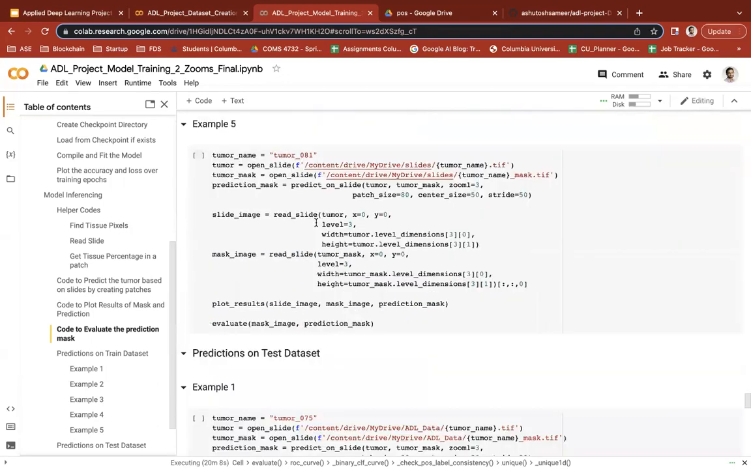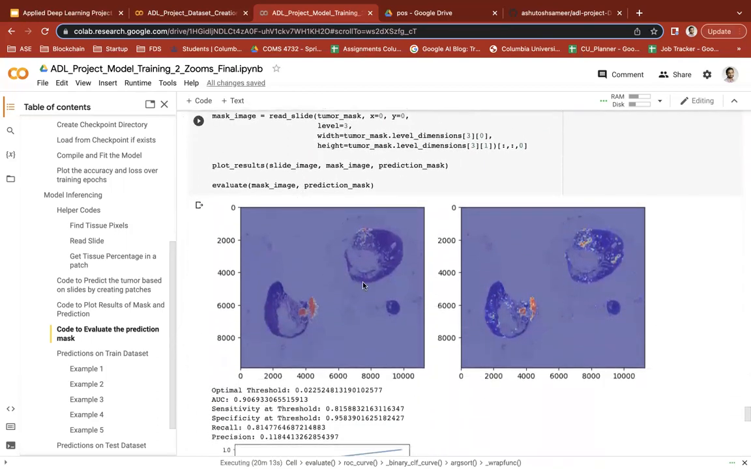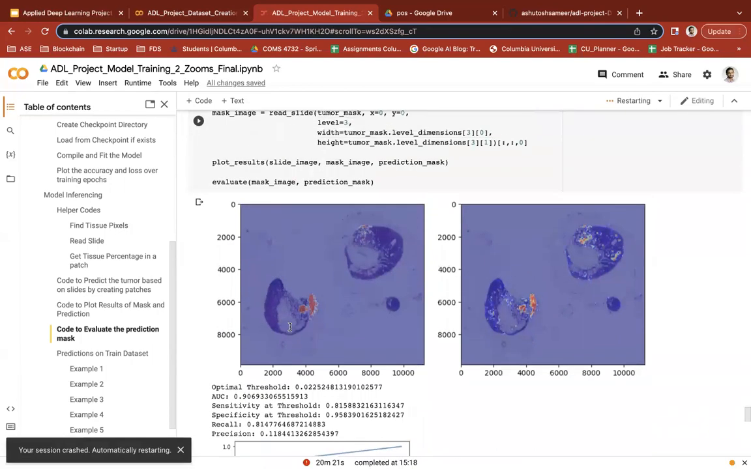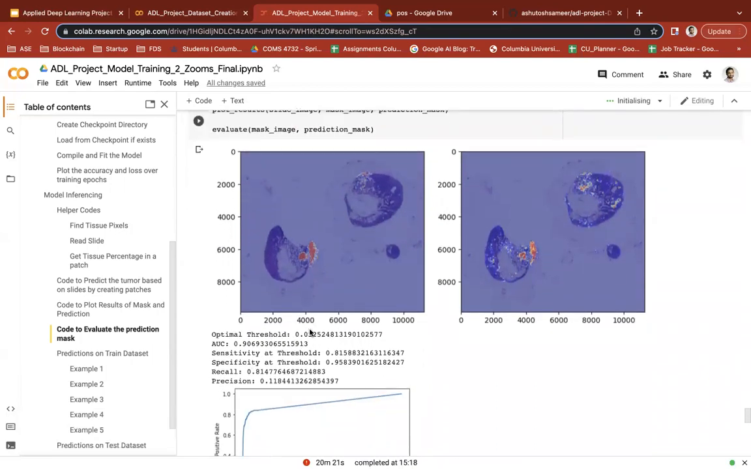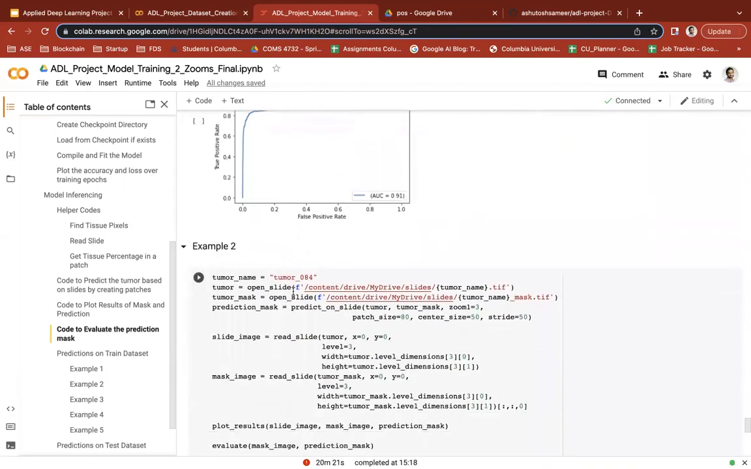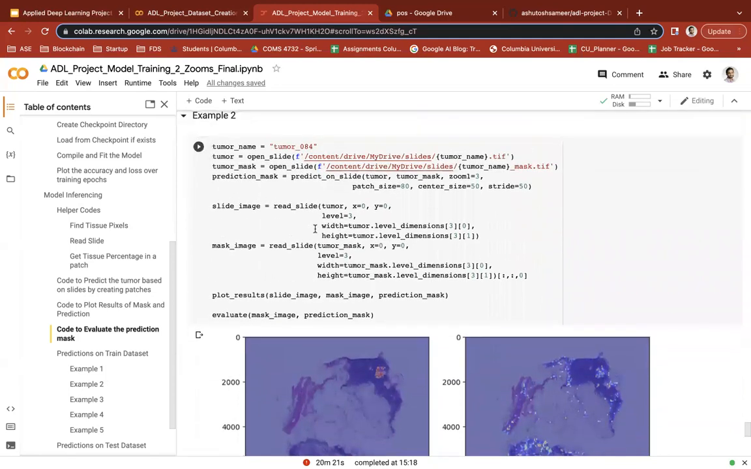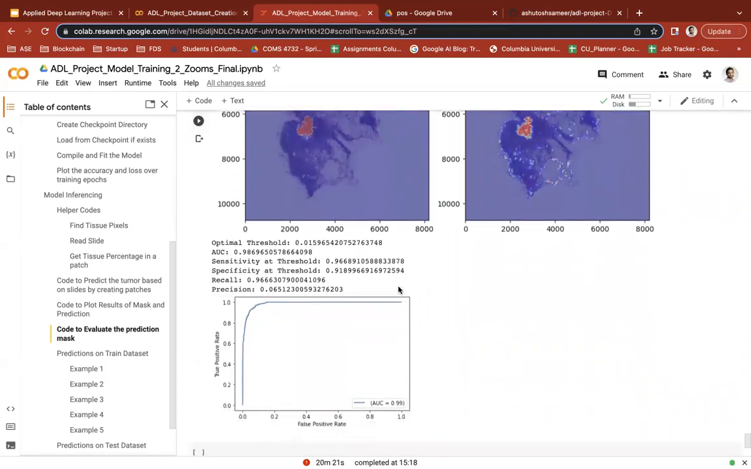Then for the test data set, let's look at an example. This is slide 75. On the test data set, we are able to identify these regions as well. The recall is higher, but the precision is quite low. That is okay with us. This is the last example of the test set, which is slide 84. Here we can see the red region, and this is the predicted mask. And this is the output for the same.